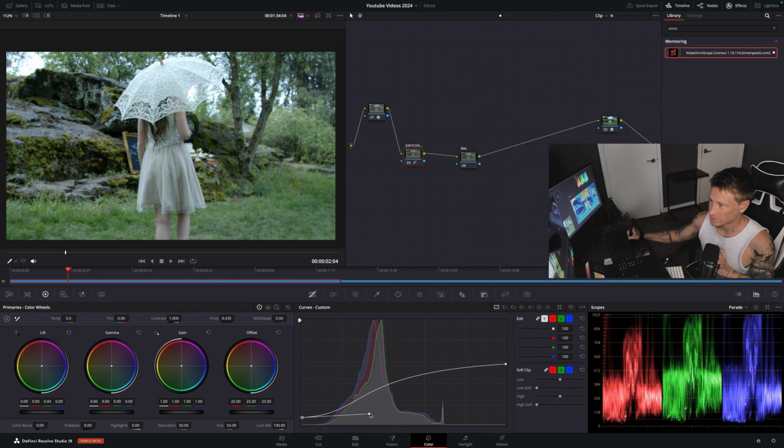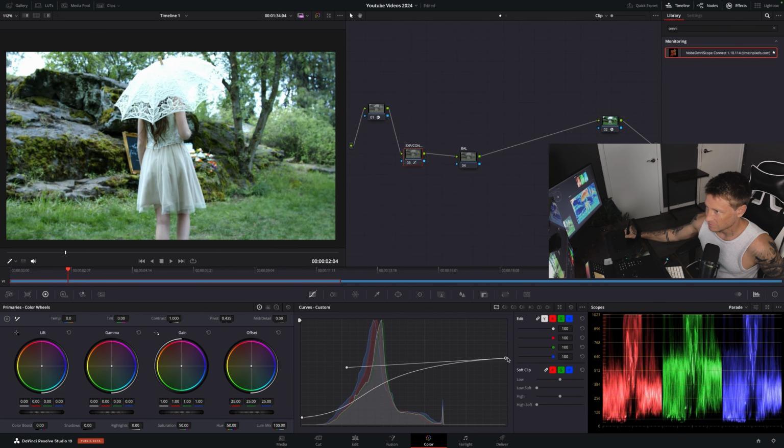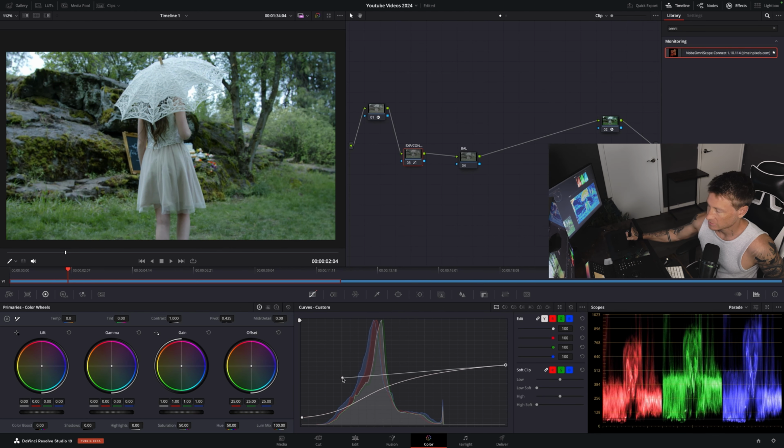This might look pretty simple, but even the smallest little adjustment you make here has a big impact on your shot. So becoming really good at manipulating this curve is going to dramatically increase the look of your color grade compared to any other tool.